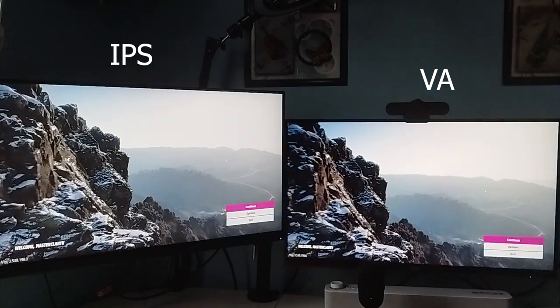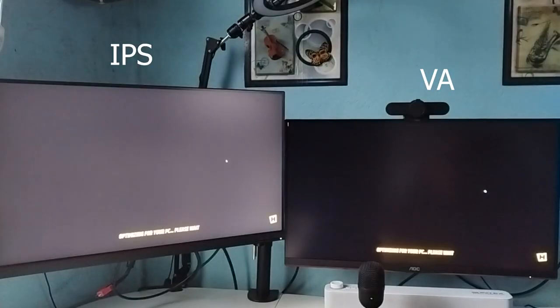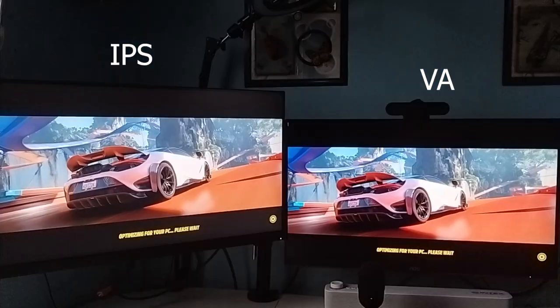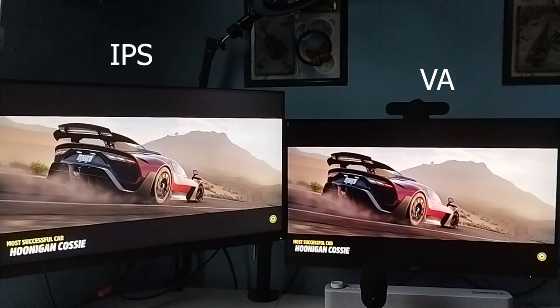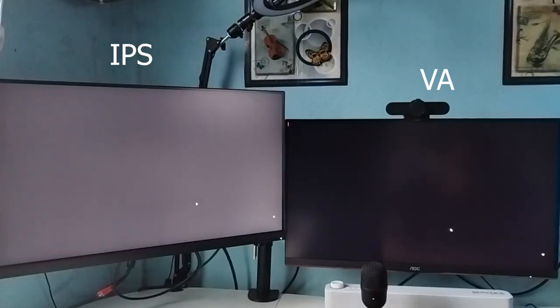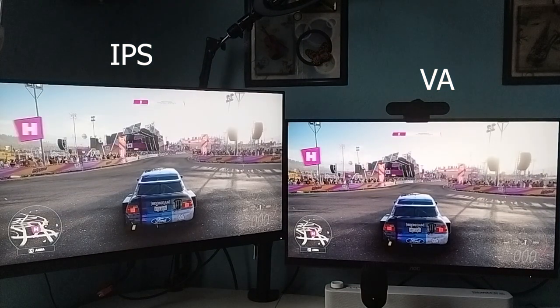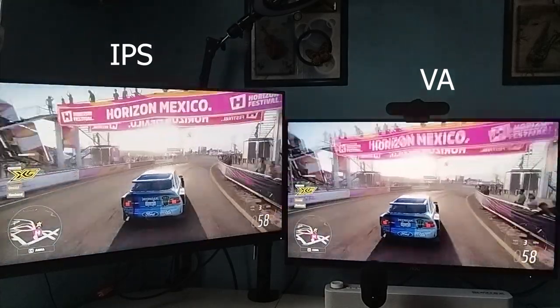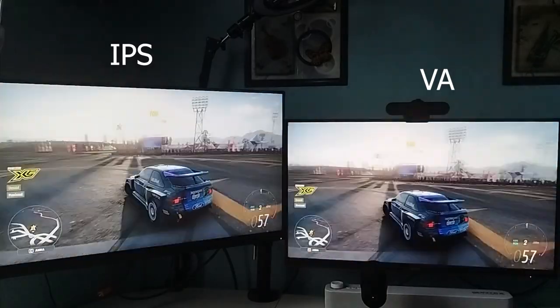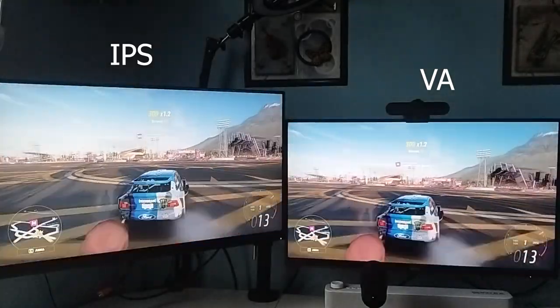For myself, I like VA because I usually watch movies and use my computer in the dark, because I only have time playing games and watching movies during night. If you observe these two monitors, the VA is darker compared to IPS. So a darker scene is better for me in the VA panel, while a lighter scene is better for me in the IPS.